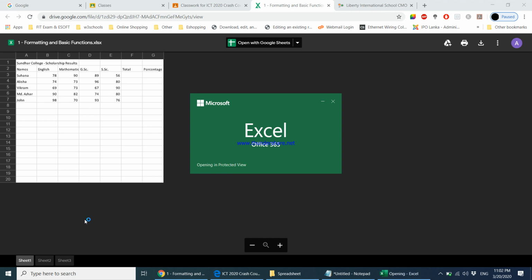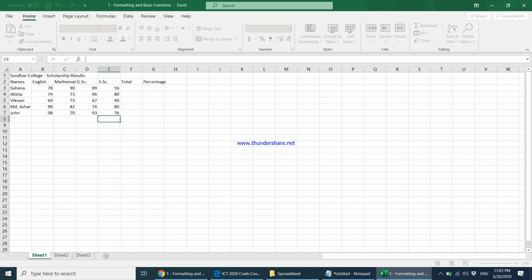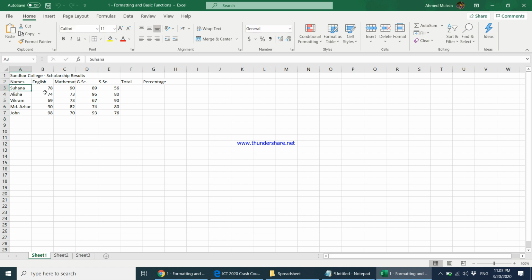And what you're going to be doing on this document is, once this document opens, the first thing you're going to click on is enable editing. Allow this document to be edited. Okay, so click on enable editing. And what we're going to focus on is how we can format this document first, and then we're going to be doing a few basic functions.